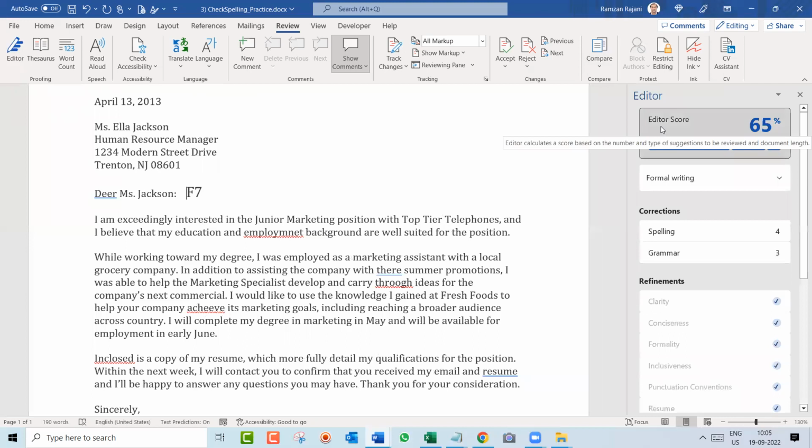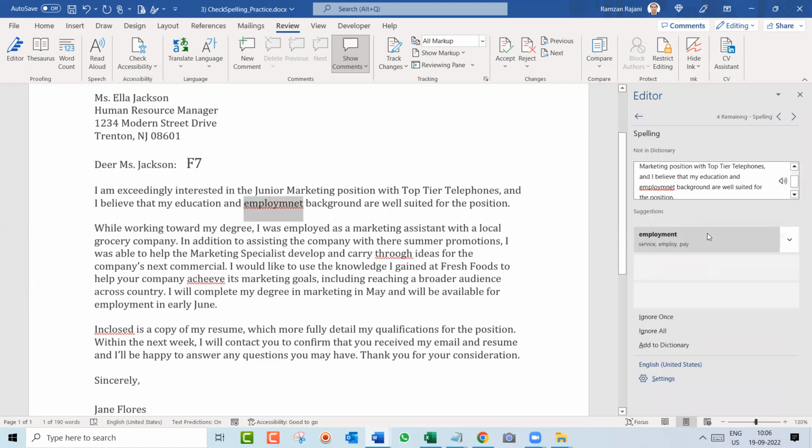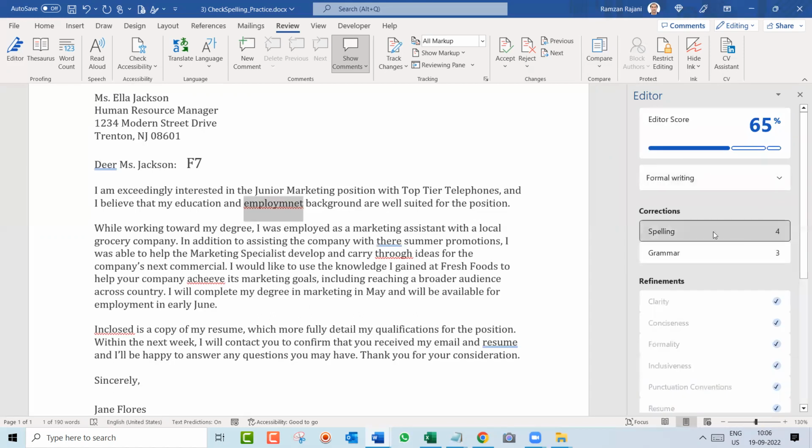So the editor score, he has checked the entire document and he has given you 65% for this document. It should be 100%, right? Because there are lots of spelling mistakes and grammar problems. And in the corrections, he's also giving you the options spelling and grammar. He's saying 4 spelling mistakes and 3 grammar. So let's say I click on this spelling mistake. I clicked on this.